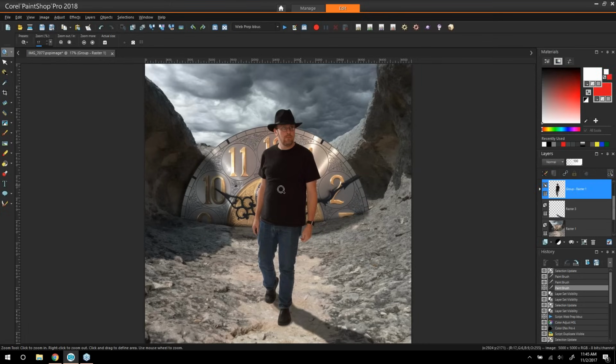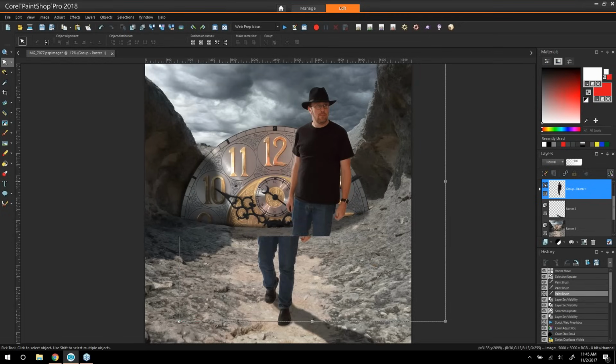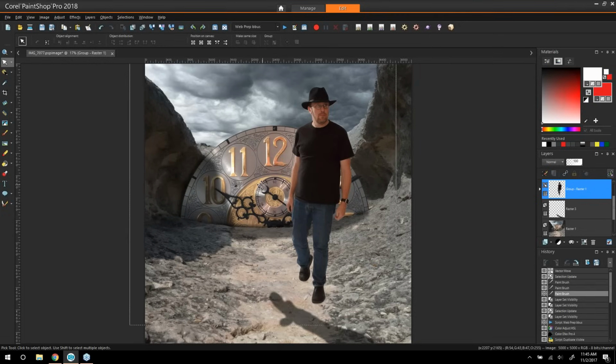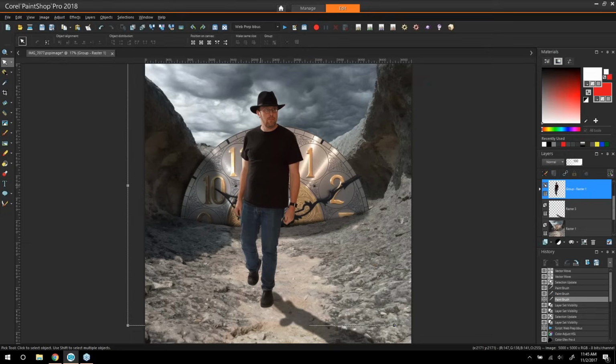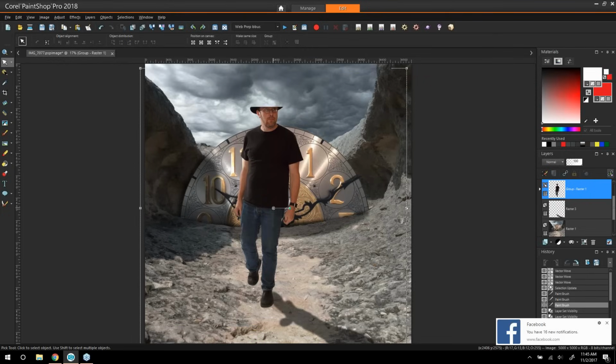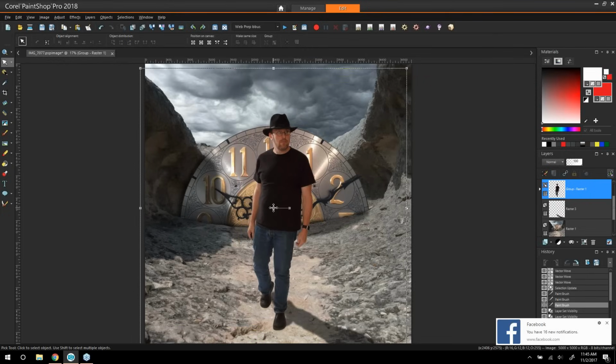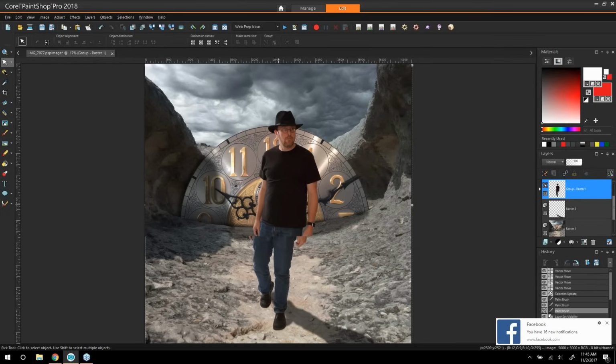See, right now, if I click on this group where our guy is, I can pick him up and move him wherever I need him to go. His shadow doesn't move with him because I didn't select that layer also, but I can pick him up and move him around, just like you would if you were actually playing with cardboard cutout pieces.